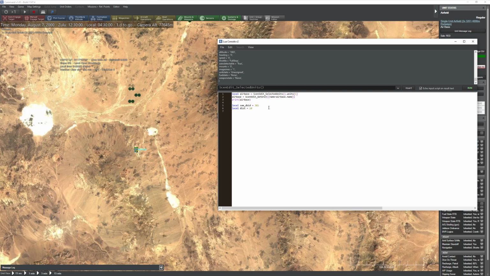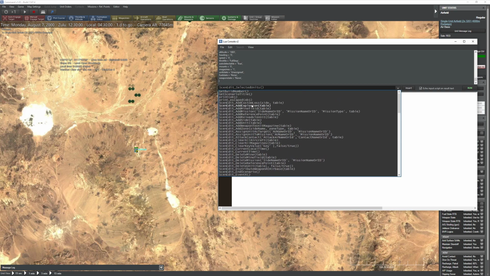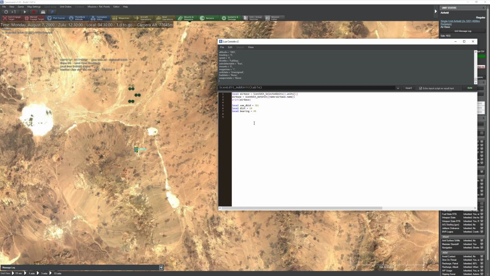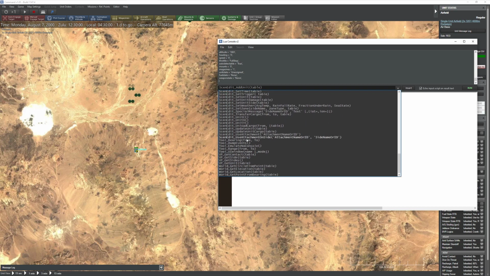All right, cool. So now we're going to use local bearing equals, let's say 45 degrees, and we're ready to go. So let's go ahead and create a new unit here. And this time we're going to use a special command in order to offset that unit. So I'm going to create my add unit table, and I'm going to say local new position equals, and now we're going to use a special function down here at the bottom under tools that says get point from bearing.